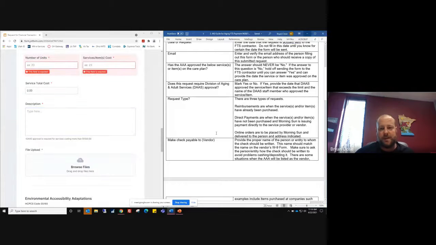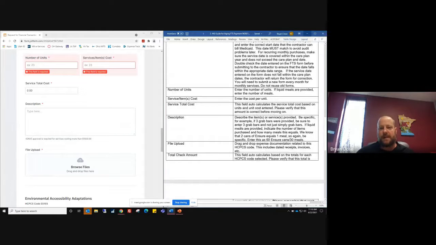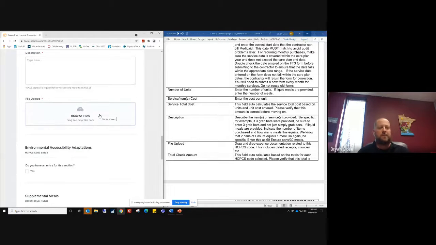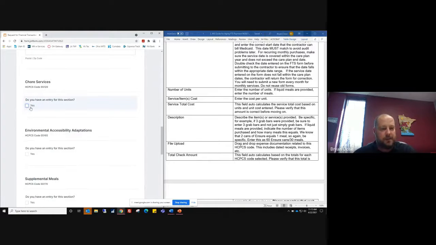Description, very similar to the previous form. We'll scroll down here. So description, describe the items or service provided. And then the file upload. If this is a reimbursement, we're looking for the receipts as backup for the reimbursement. If it's a direct payment, an invoice or some sort of information to pay the vendor. And then for online orders, this is where you're going to put your links document. And again, we'll talk about that when we talk about online orders at the end here. But this is where you'll drag and drop or click and add any files related to this chore service section. If you don't have anything, you can skip on by.